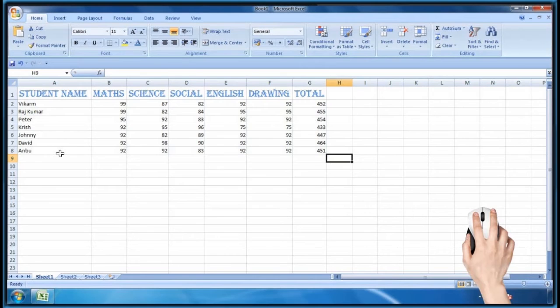This is your Excel sheet. In case it is required to hide some rows or columns temporarily, how do you do it? Excel facilitates to hide rows and columns. Let us see how it is. Select the row or rows which you want to hide.